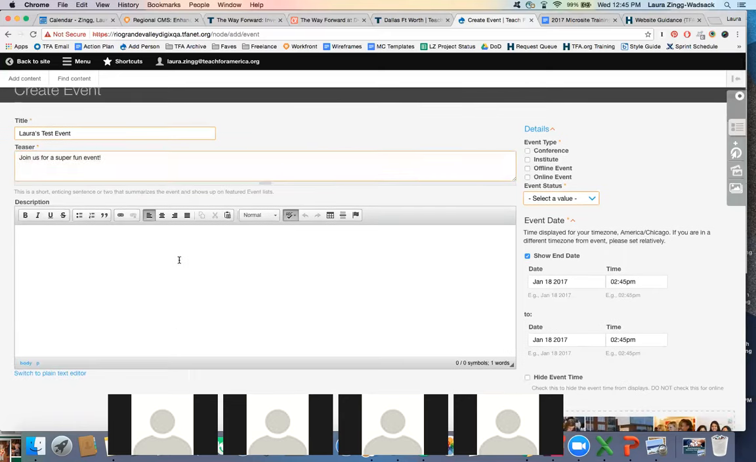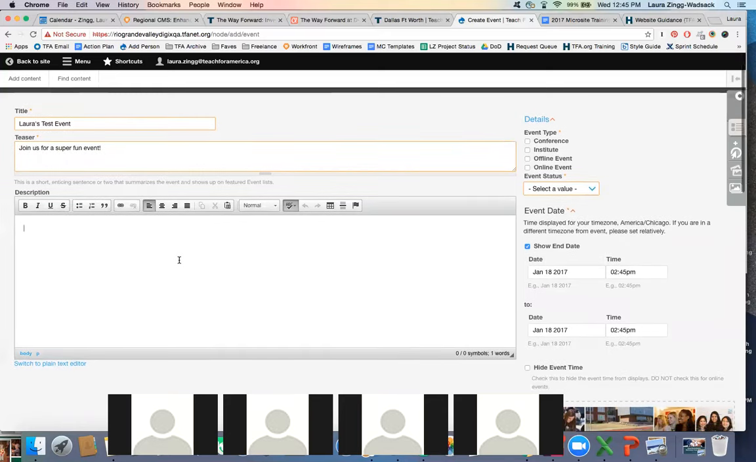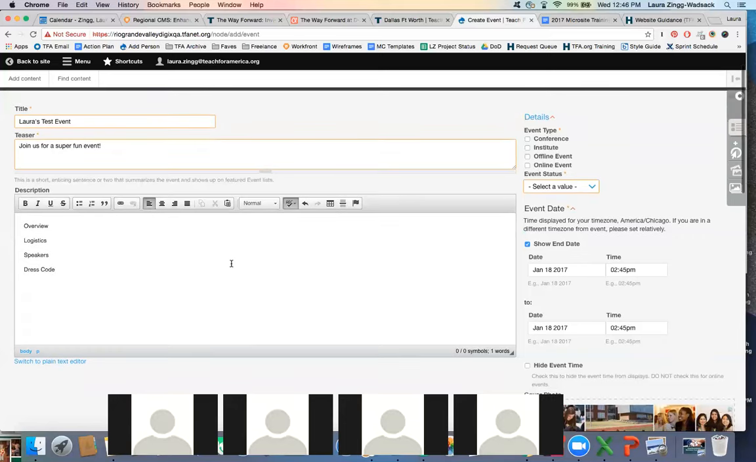And then the description will be the details about the event. So this could include things just like an overview of the event, logistics, speakers, dress code, anything like that. Those are details you could include in the description.